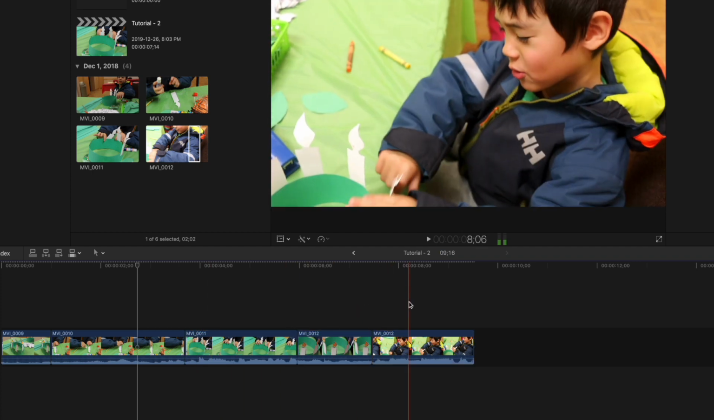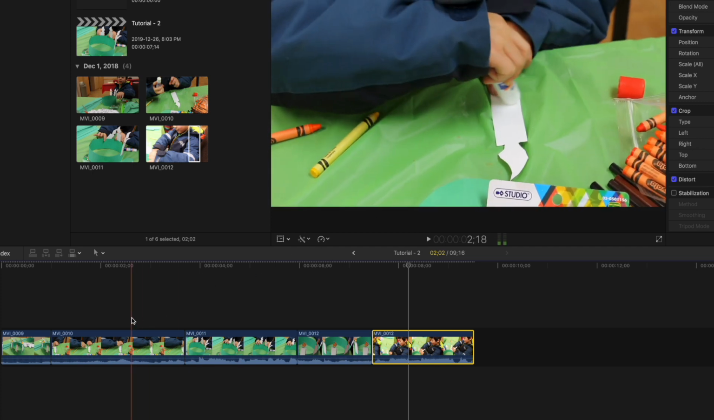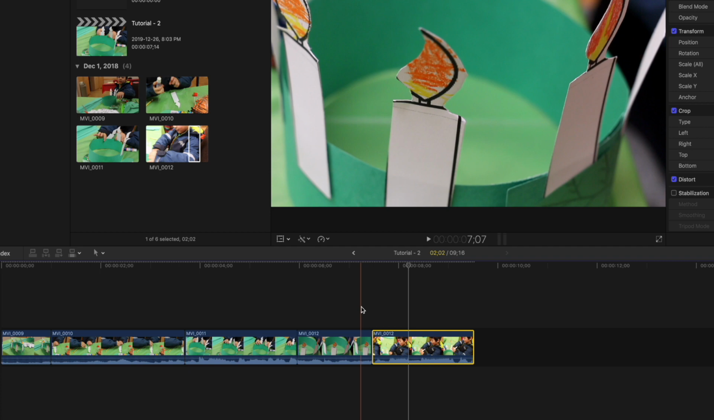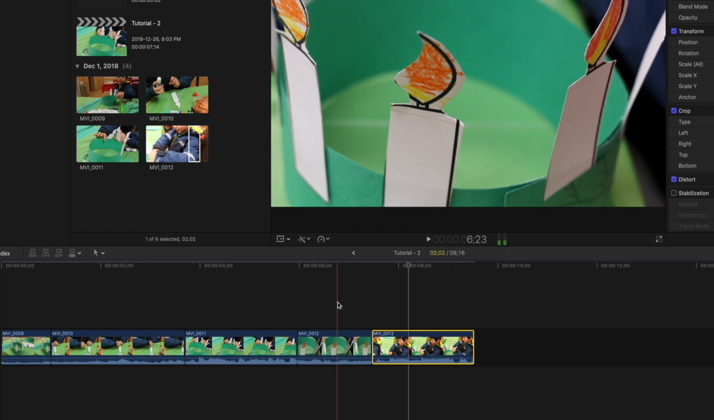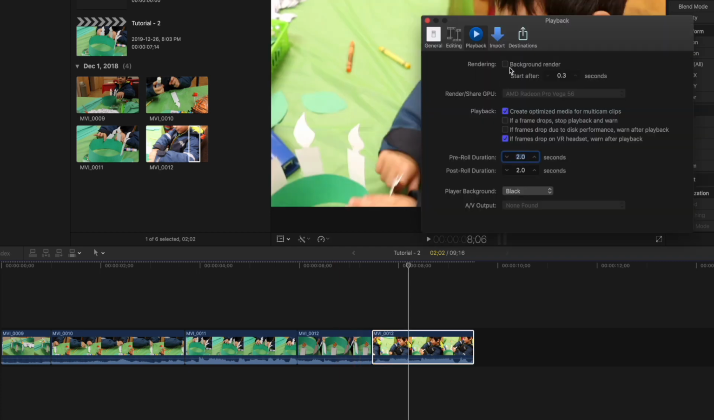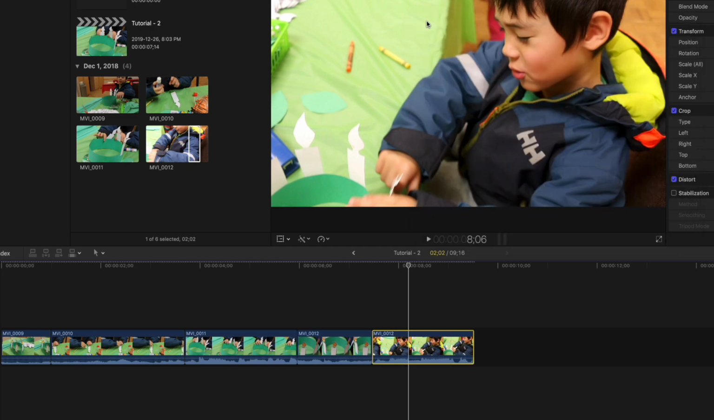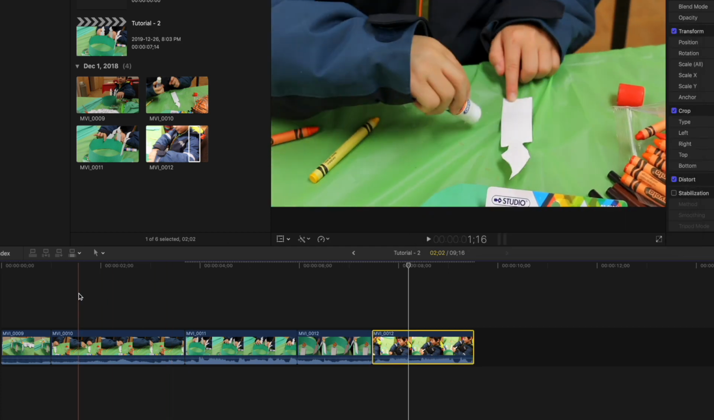It's already been applied. So if I click on this one here, you can see up here, yeah, I set the white balance using that piece of paper from this clip over here. It's very, very powerful. Now this isn't currently rendering because I turned it off. So I'll turn on background render. The nice thing about Final Cut is if I'm not doing anything, it's automatically going to render in the background.